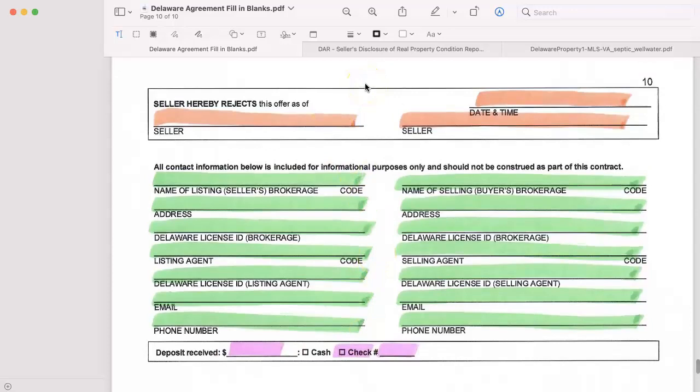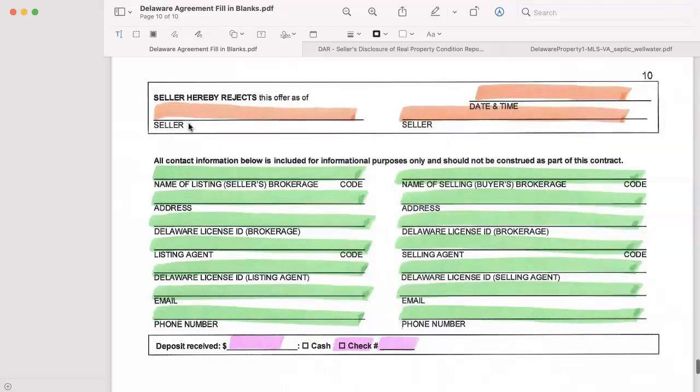Now, if the seller is just outright rejecting the buyer's offer and is not going to sign the agreement, then as a courtesy, have them put the date and time and sign that they're rejecting the offer and send it back to the buyer. That way, the buyer has confidence that you presented the agreement of sale to your client. So this is how you fill in the blank for your agreement of sale.